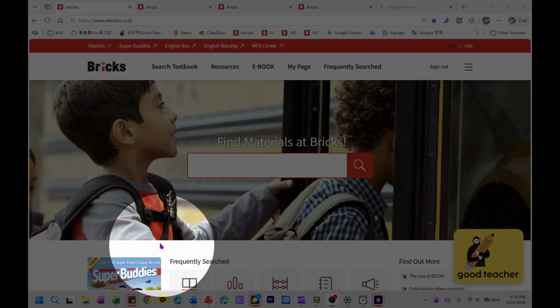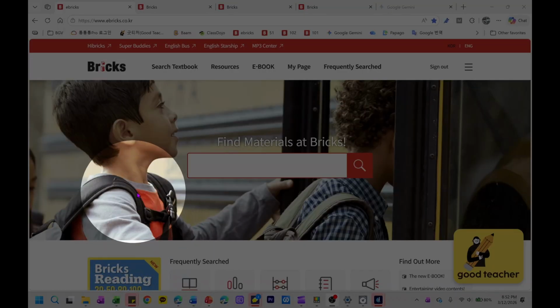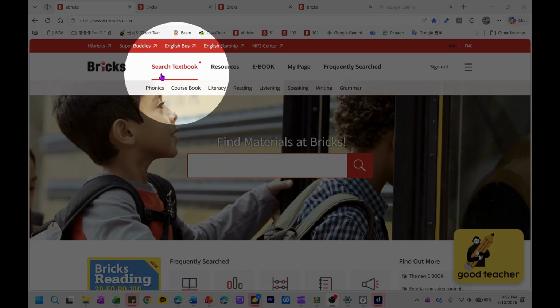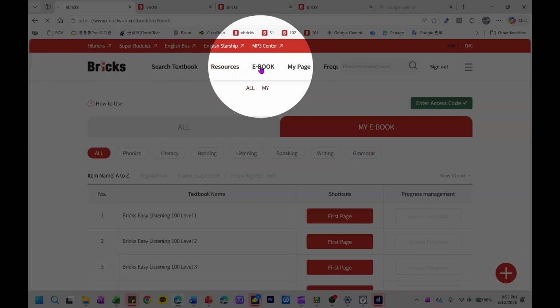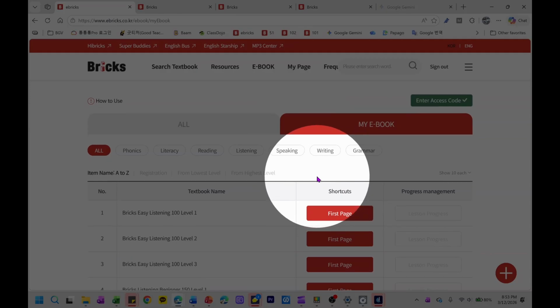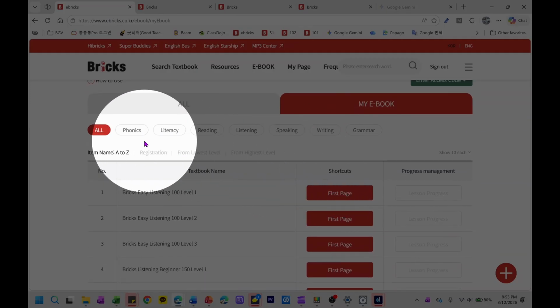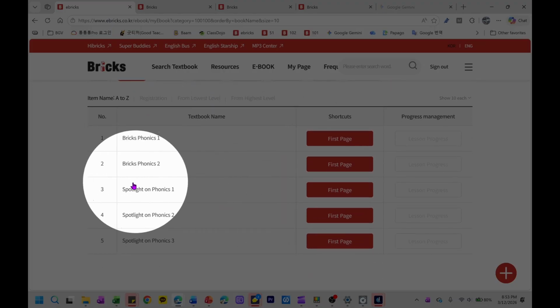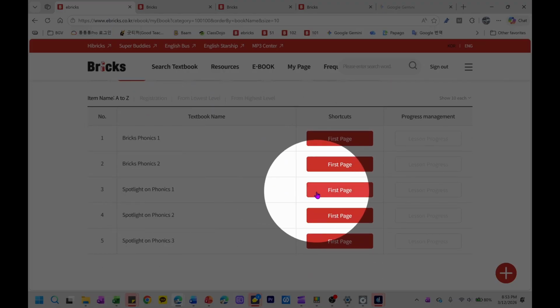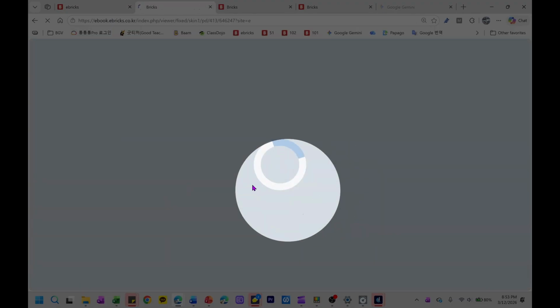Now I'm going to show you how to access and navigate the ebooks. First, you need to go to ebook next to resources. Then you need to choose the skill to find the book quicker, and I'm going to choose Spotlight on Phonics 1. Then you need to click first page or the red icon.